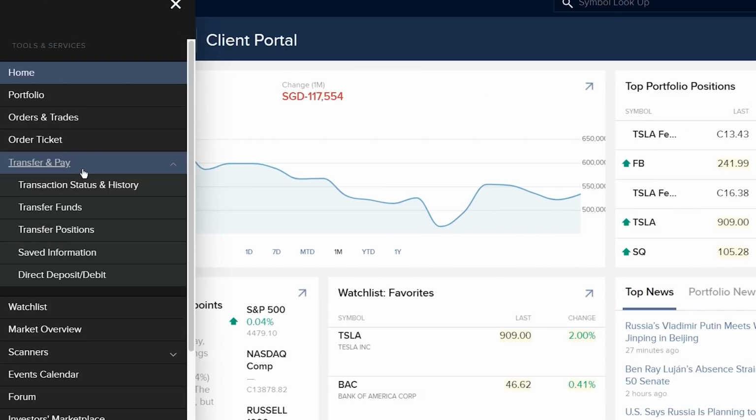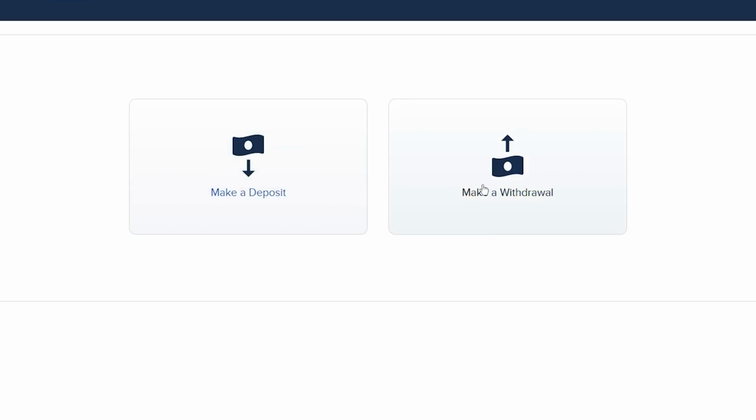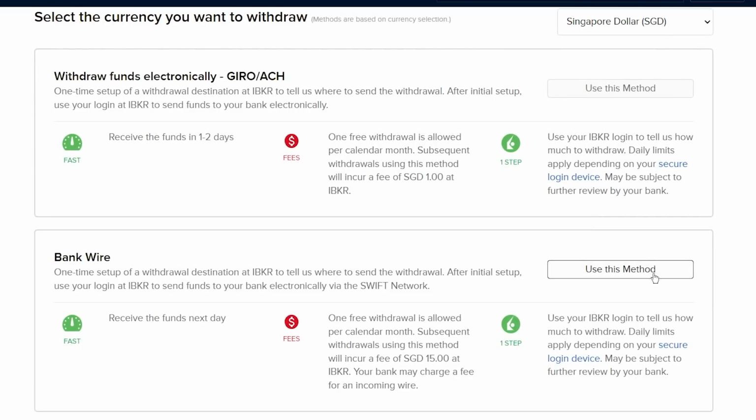Finally, if you want to withdraw your money back to your bank account, here's how to do it. Click Transfer and Pay, Transfer Funds. Make a withdrawal, choose SGD. There are two methods here, Giro ACH or Bank Wire. The fastest method is Bank Wire. You will receive the next day, while Giro ACH method will only receive funds after 1 to 2 days.